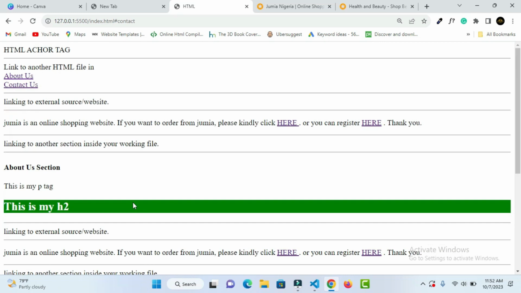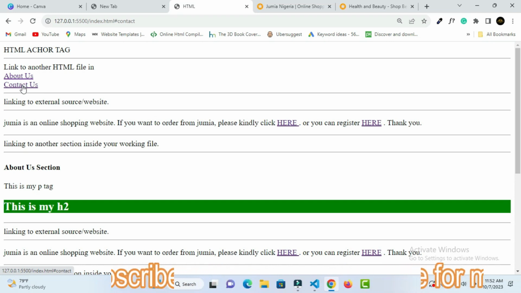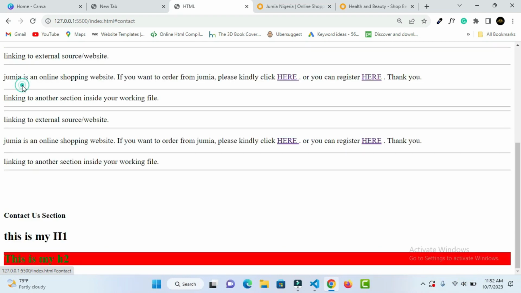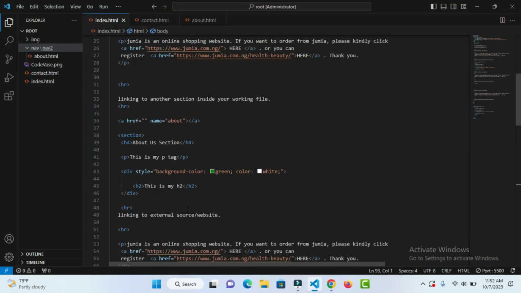So that once someone clicks on this about us, it will not open in another file or another page. It opens in the same page, but it's going to scroll to that particular section where about us started. The same way with contact us. When you click on contact us, it's going to scroll to that section where contact us started. I hope this is okay now. So this is how you link to another section inside your working file.